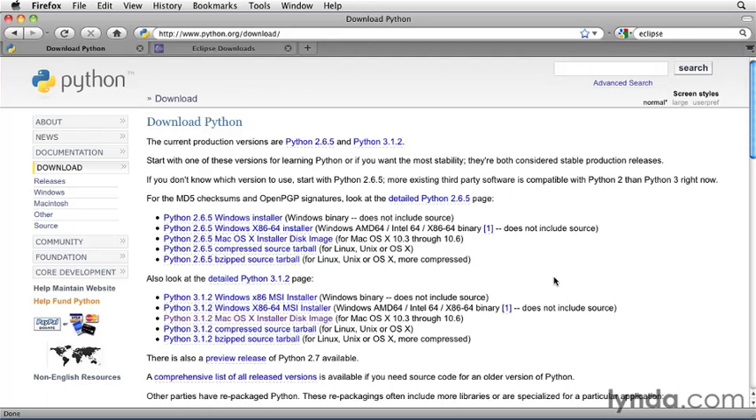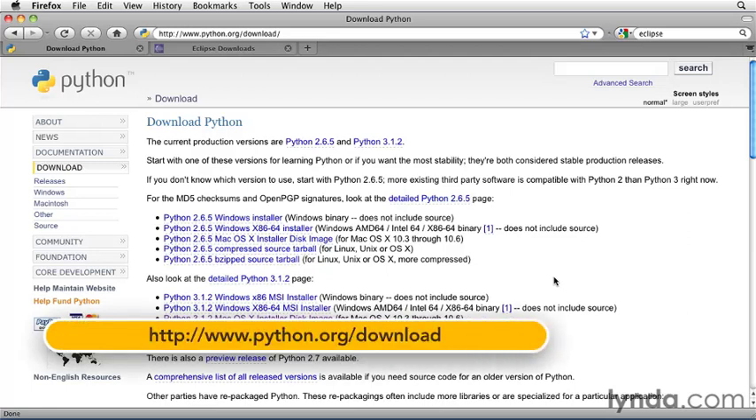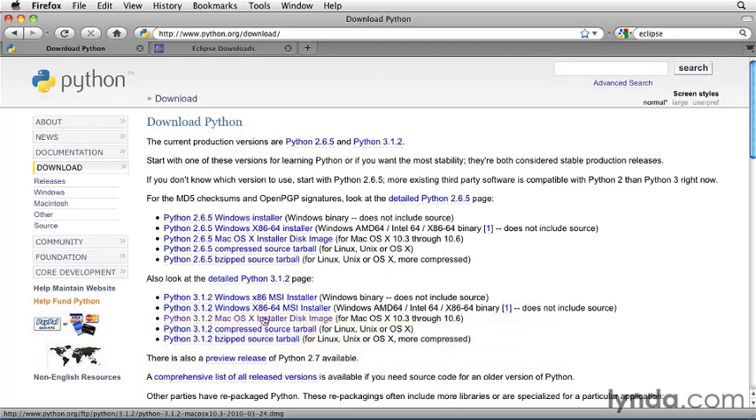So now we're going to install Python and Eclipse on a Mac. This is the Python download page, and you'll see I've already downloaded the Python 3.1.2 Mac OS X installer disk image. If you're on a Mac, that's the one you want to download. If the version number is a little bit higher, if it's a later version, go ahead and install the later version. That should work just fine.